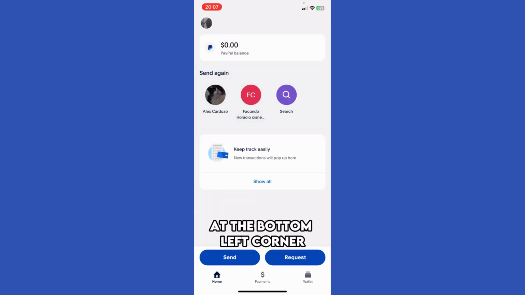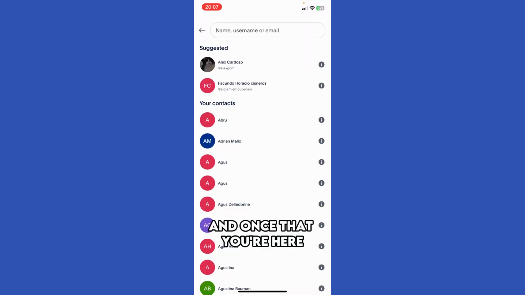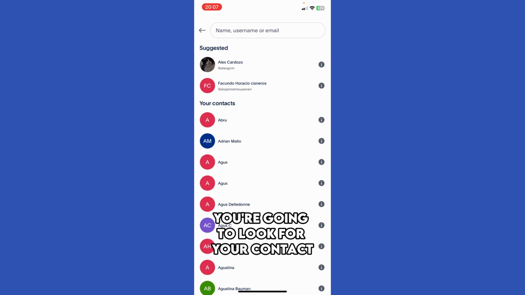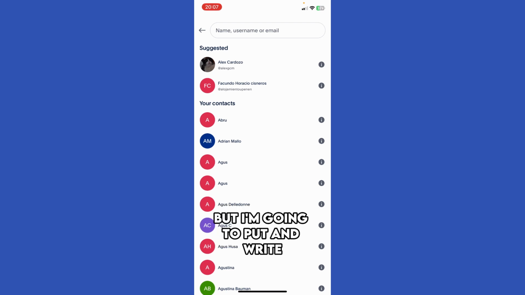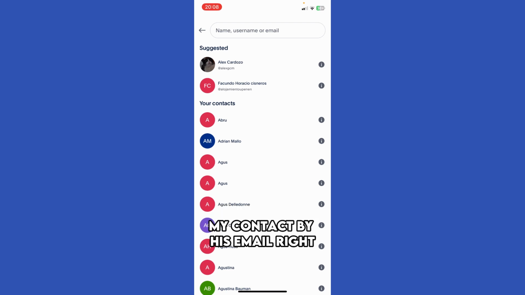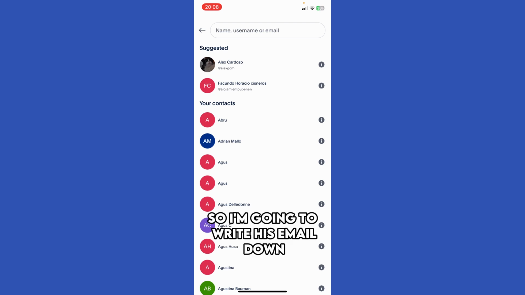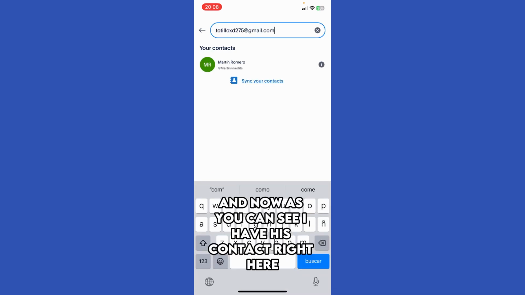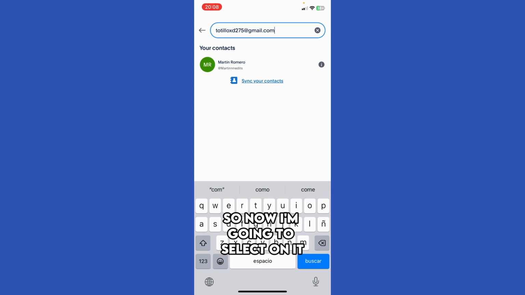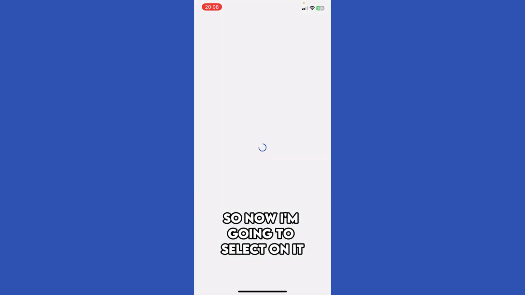At the bottom left corner, now tap on the send button. And once you're here, you're going to look for your contact. In this case, it's offering me to send to a contact by their number, but I'm going to write my contact by his email, right? So I'm going to write his email down. And now, as you can see, I have his contact right here. So now I'm going to select it.